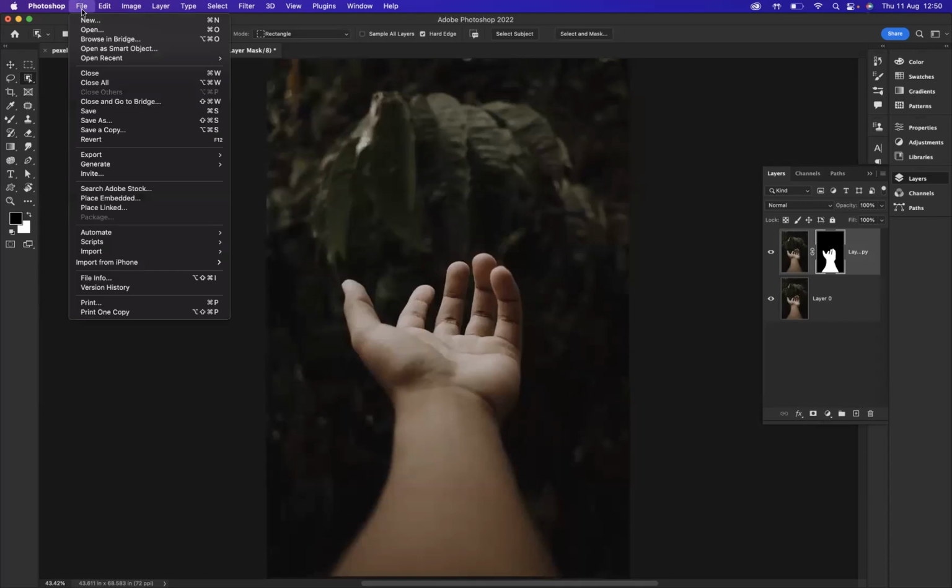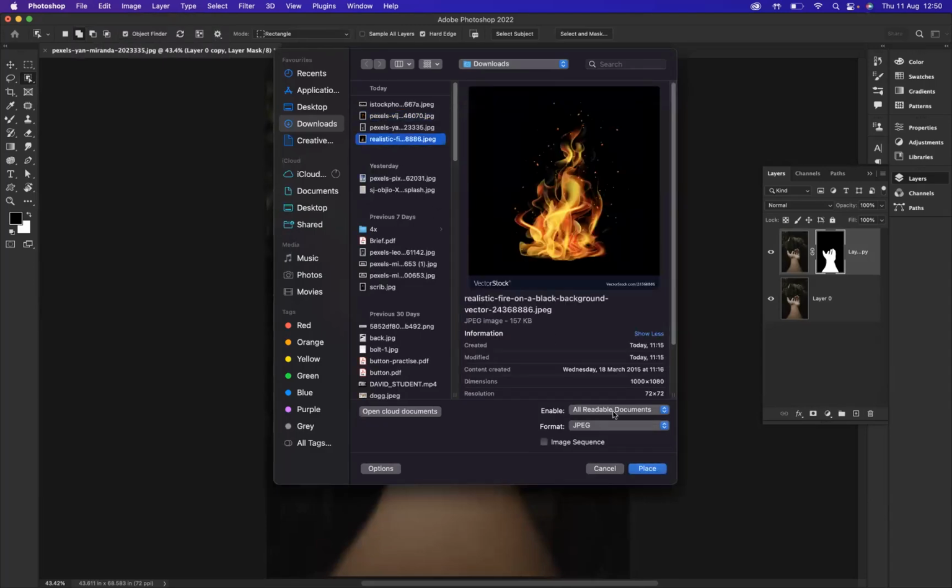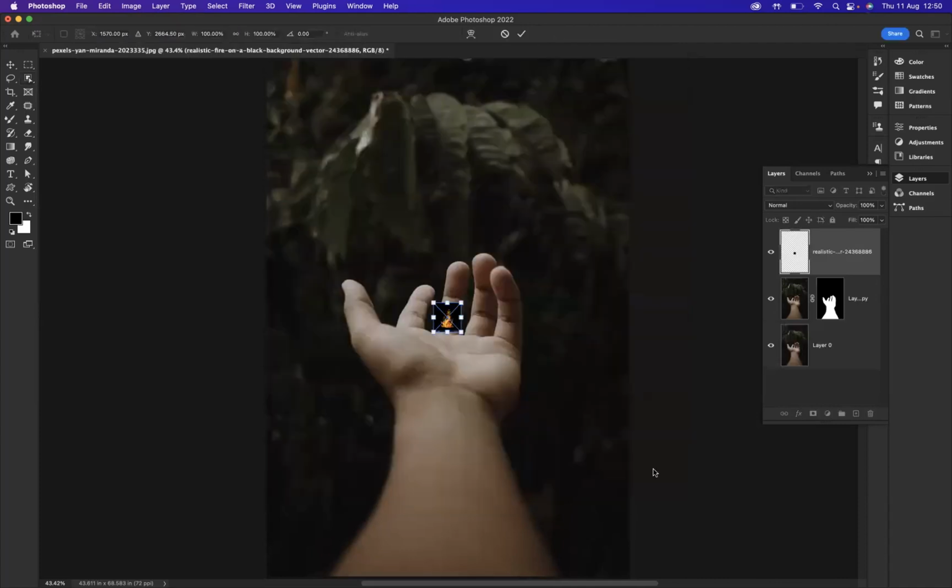Okay, so now what we need to do is find our fire. What I did is downloaded 2 images from Google prior to this tutorial. So if I go File, Place Embedded, I have this one here and this one here. We're going to start off with this image first of all, and we're going to say Place.